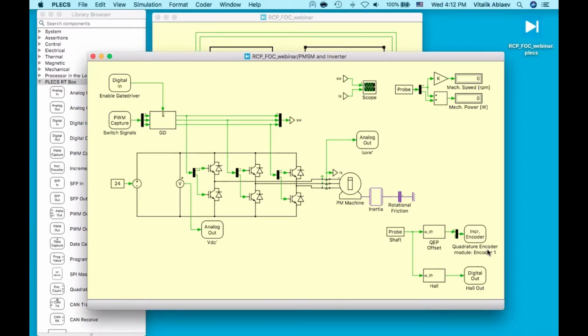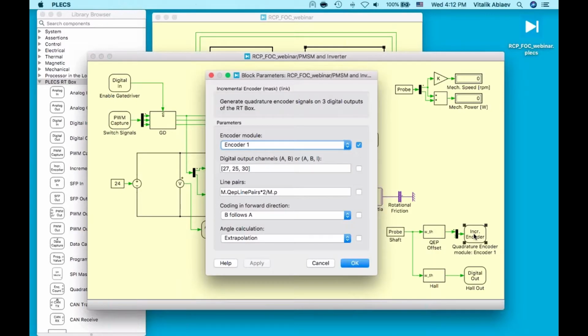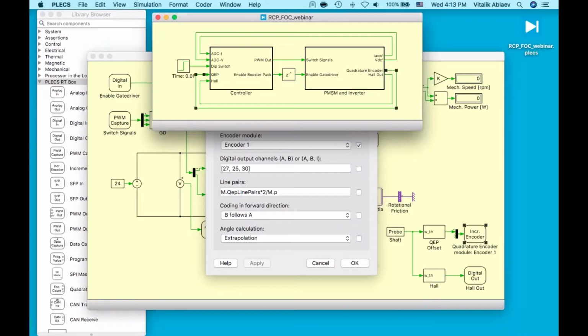Let's highlight this incremental encoder block as an example. This block takes the rotational position from this motor model and converts it to the quadrature encoder signals A, B, and I. If I were to deploy this block onto an RT Box, these A, B, and I signals would be produced on these 3 digital out channels here. During a regular Plex simulation, however, these signals are available on the outputs of the subsystem right here, letting me use the same Plex schematic for offline and real-time models.